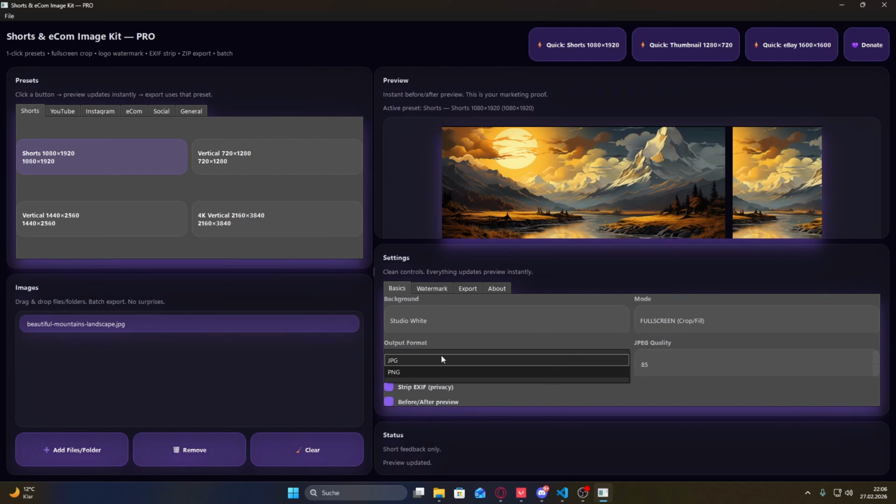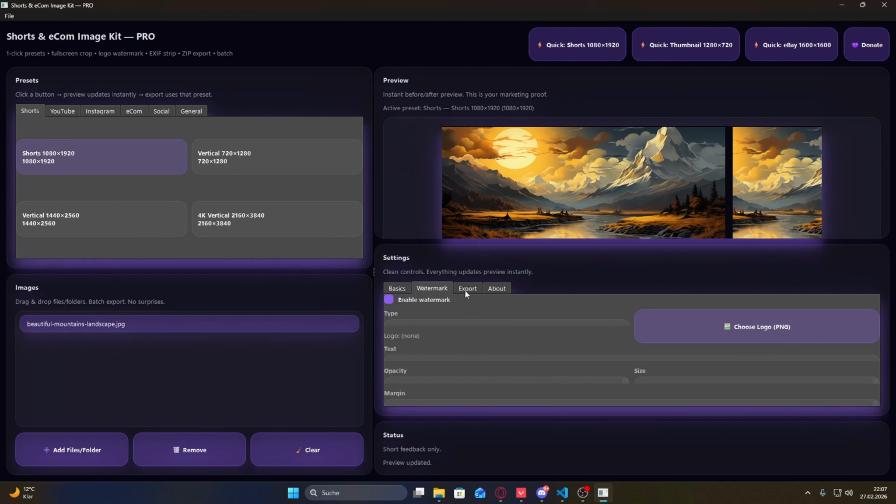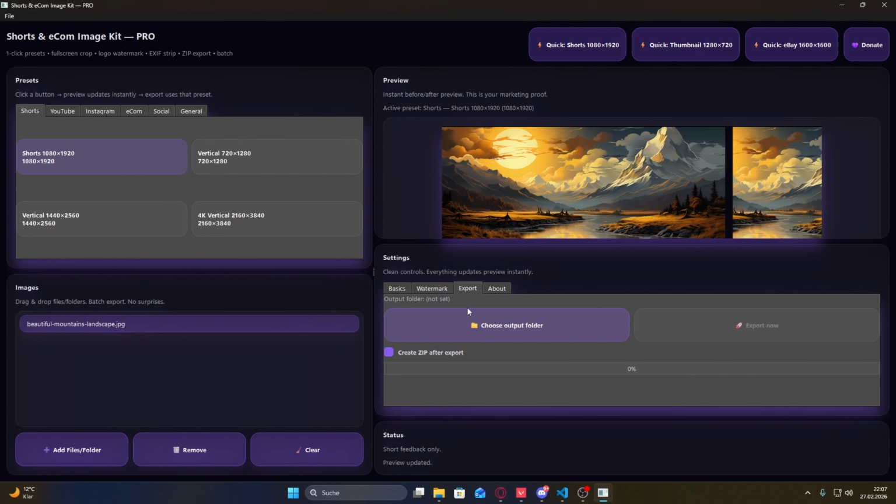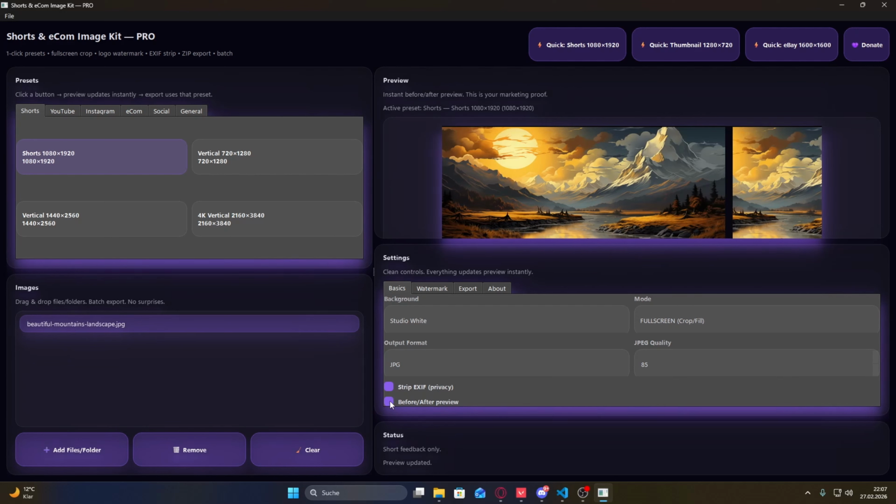We can do it as JPG or PNG. I recommend doing JPG because the quality is much better, I think. We can do a watermark if you want, and easy export with zip file to upload it, or no zip file to use it. On the left side, you see a preview. You can close the preview. You can add strip EXIF for the privacy. No one can steal your picture online if you upload it somewhere. No one can right click and just download it. It's stripped EXIF privacy.